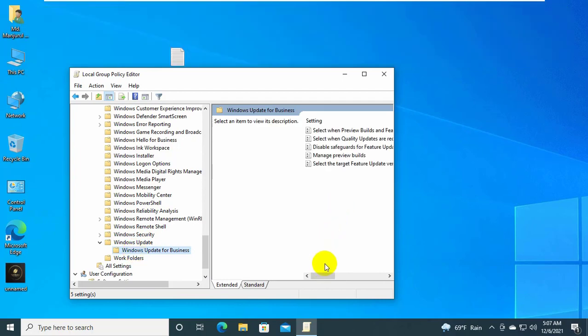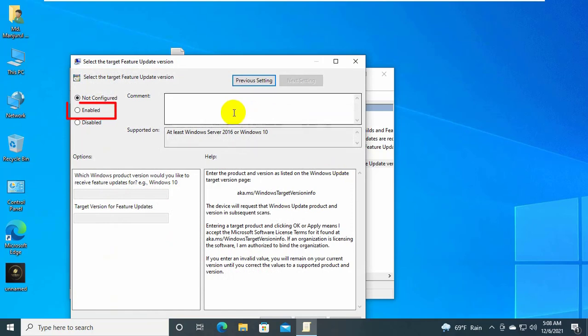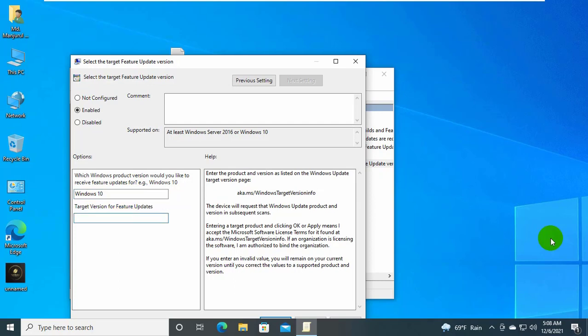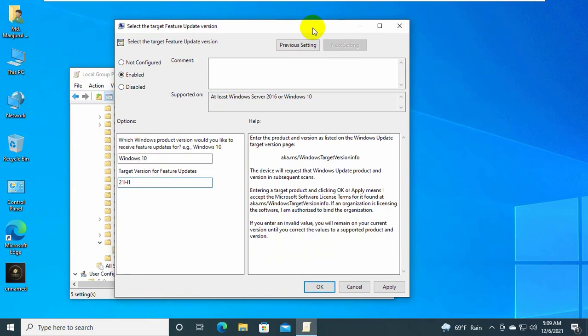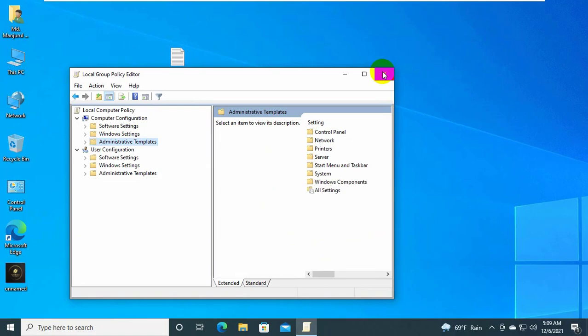On the right side, select the target feature update version. Click on Enable. In the first field, type Windows 10, and in the second field, type 21H1. Now click on Apply and OK. Now close this window.